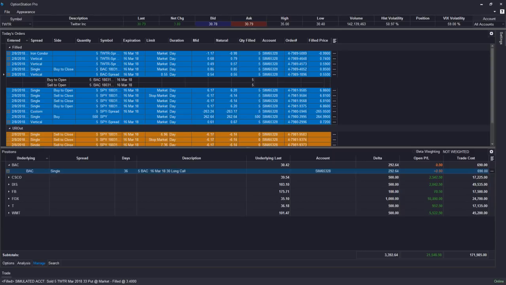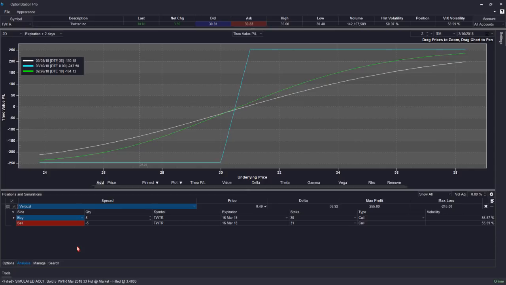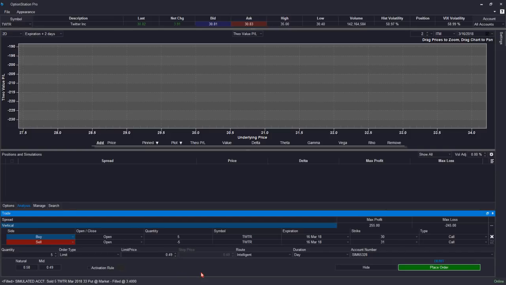One thing that I wanted to show you, using activation rules and OCO, OSO. We want to talk a little bit about some advanced features that you have at your disposal to be able to trade options. So let's go ahead and take a look. First of all, let's talk about activation rules. I'm going to come over here to my Analysis tab. I have a vertical down here. Let's say that we want to trade this vertical, so I'm going to come over here to the right and trade it. It populates my trade bar at the bottom.